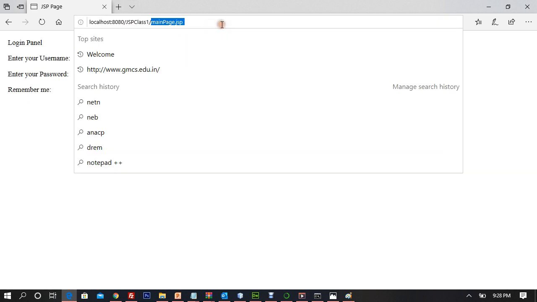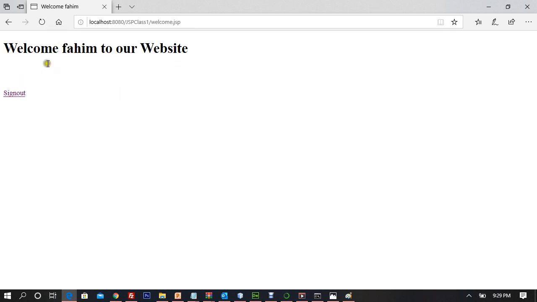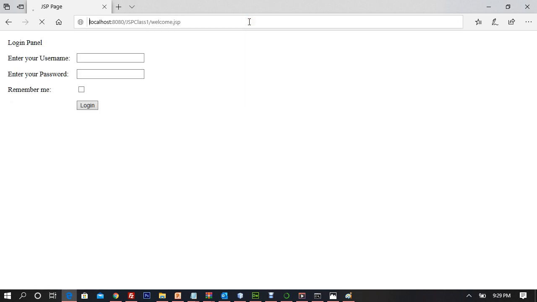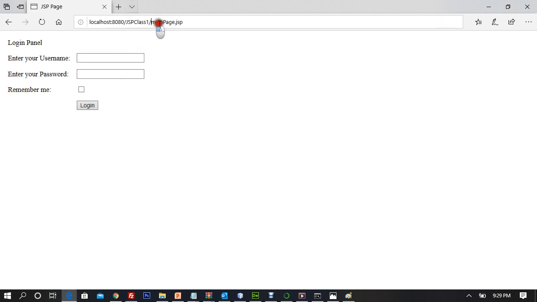If I go directly to the welcome page, I'm thrown out. Now if I log in using a plain session, I get welcome Fahim to our website. If I hit sign out and try to go back to the welcome page, I still get thrown out. Now if I click remember me, and enter username and password, the cookie is working fine. Now if I sign out and destroy our cookie, let us see what happens. If I go to the welcome page, it is still absolutely fine.